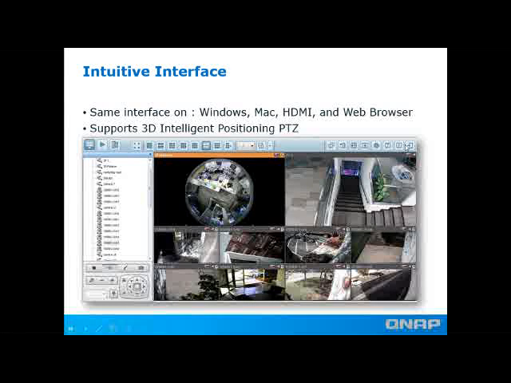And something else that is very important for the customer is a very easy to use user interface. The screen that you see now is the same screen that you see on Windows, on the Mac, on the web browser, and also on our HDMI port. So the user can use this very elegant and very intuitive interface, which we'll have a quick demo of to go over what each button does.